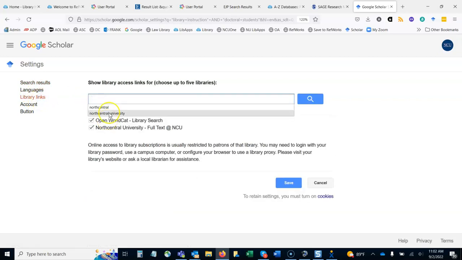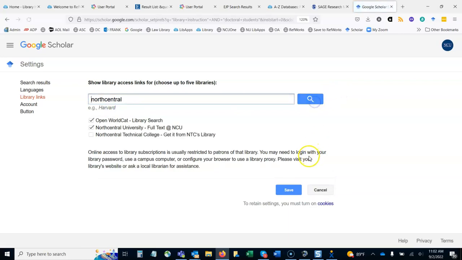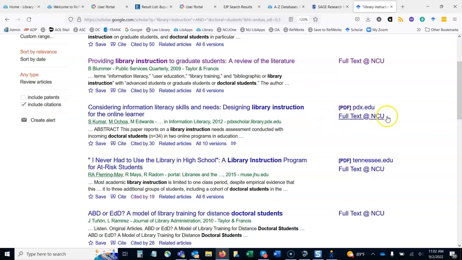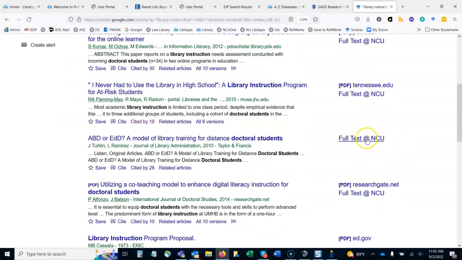On the Library Links page, you can type in North Central or North Central University. If you type in North Central, you'll get presented with two options. We want North Central University full text at NCU. We'll check that. We'll leave Open WorldCat as is and click Save. And that's how you're going to have those full text at NCU links here.